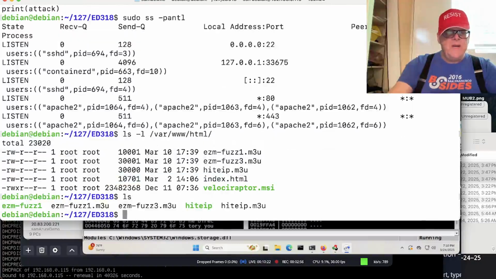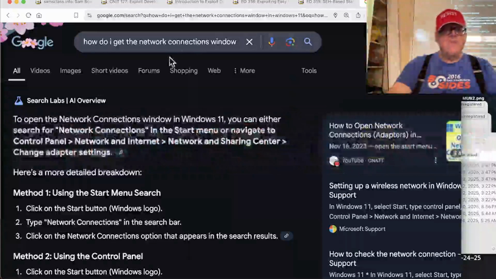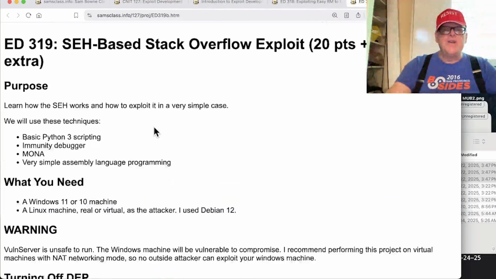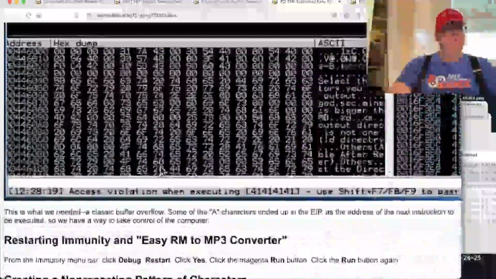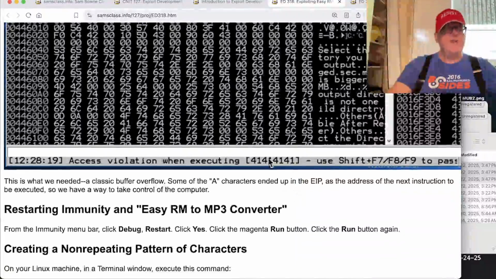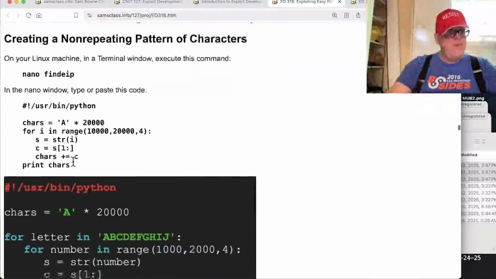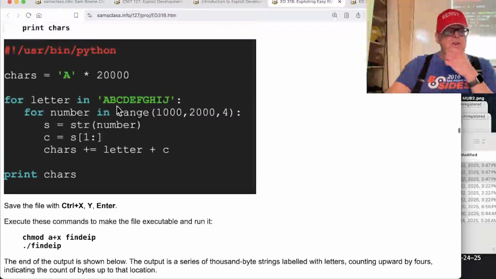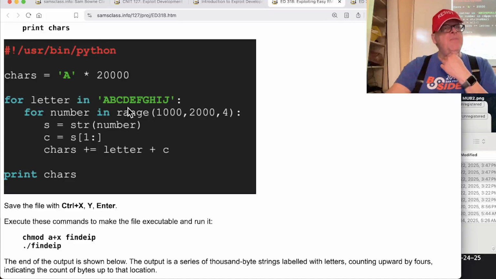I don't think I'll bother doing it in the project because we lost so much time troubleshooting, but this is stuff we've done before in other projects. Now that you've found an exploit that puts some letters in the instruction pointer, you just need to find out which letters, so you create a non-repeating pattern of characters. What I made has a letter and then a number. It's going to have a capital letter A through J, and then a 3-digit number. So that's going to be 10,000 characters.